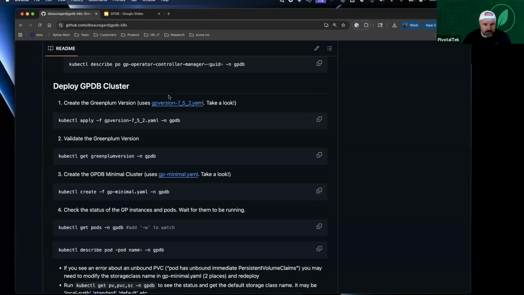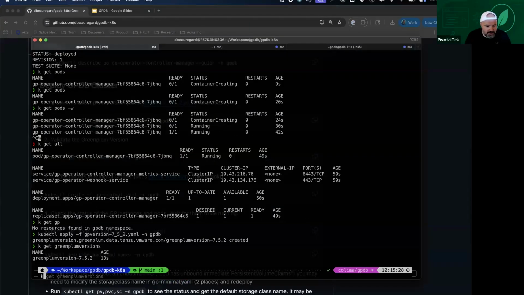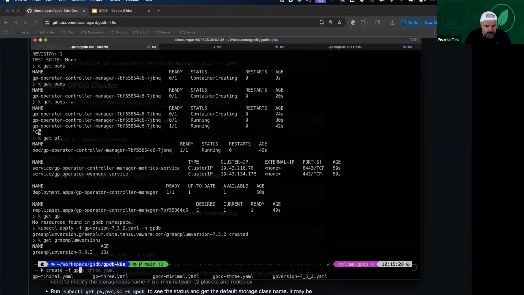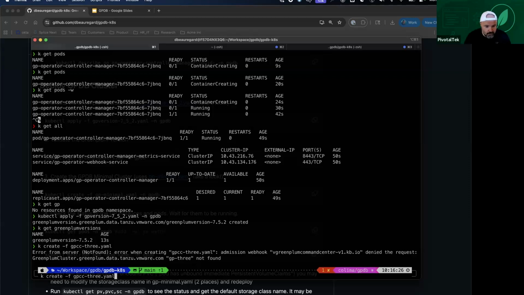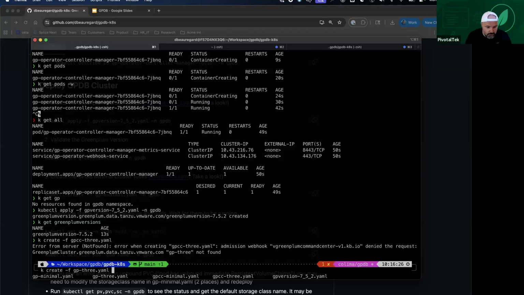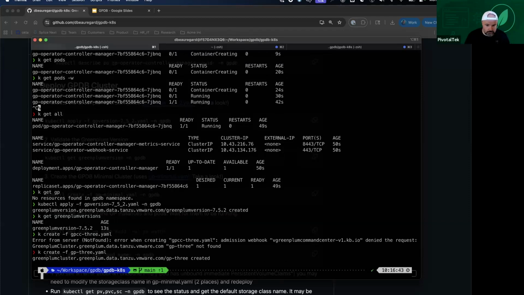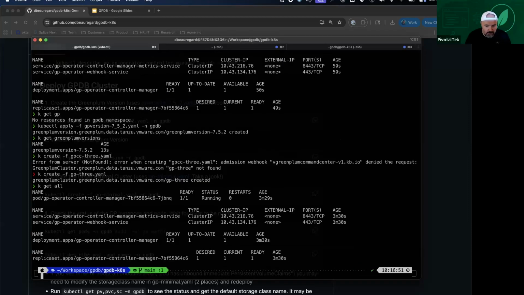And this will be, so we'll do Kubernetes kubectl create -f, and this will be gpcc, and we want the 3 segment version. Wrong file, so we're not deploying the command center, we are deploying the cluster. And if we do kget all, this is going to take a couple of minutes to kick off, deploy the pods, and get running.